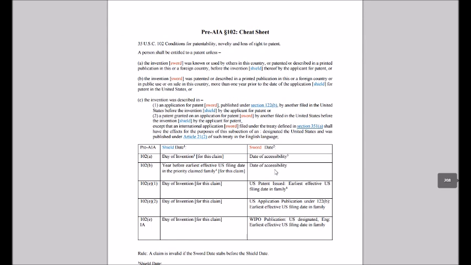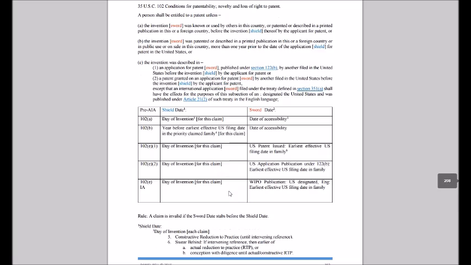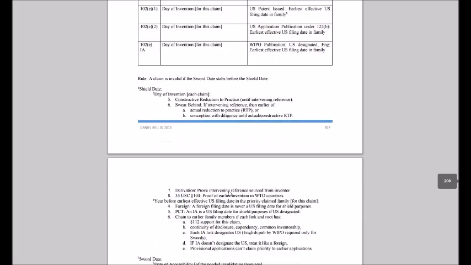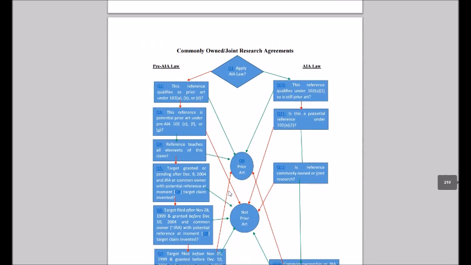Then we have a cheat sheet here. I won't go into it too much, but it's sort of a quick way that you can tell how to set the dates for search dates and effectiveness dates of references. You kind of need to study this, and we do in the course, but I'm not going to try to do that now. Here's the commonly owned flowchart.